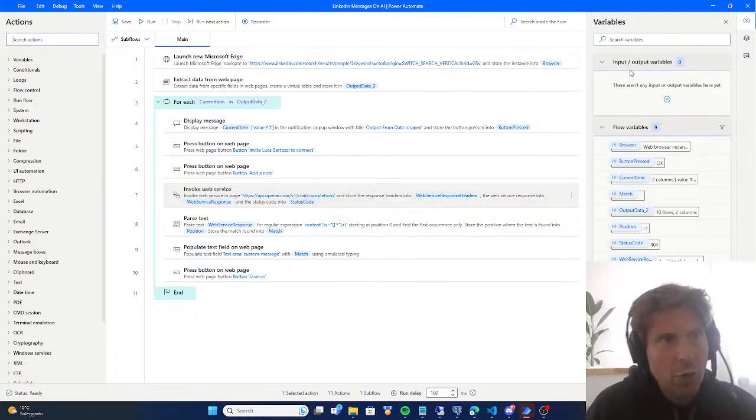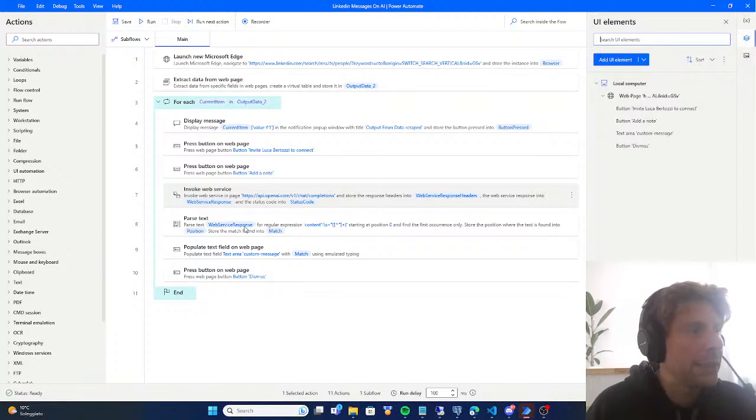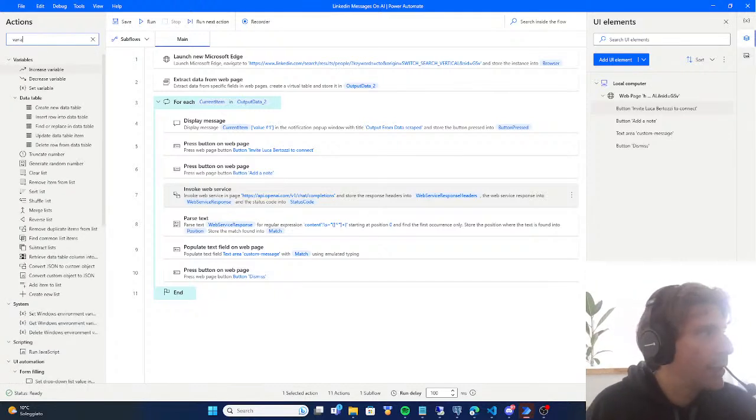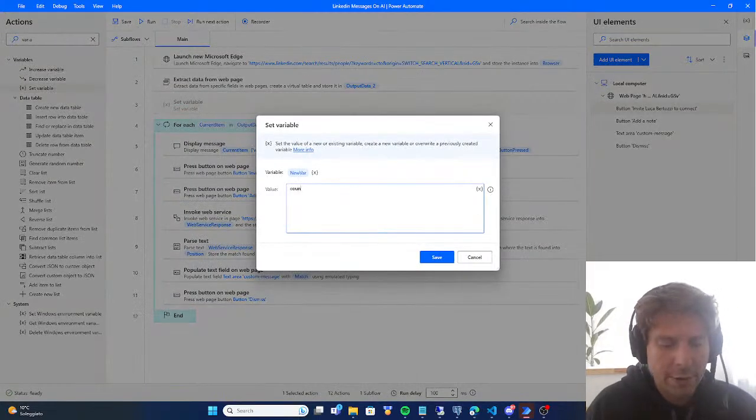However, before we do that, we need to make it click on a different button. So right now we're just clicking on the same button. We need to make this dynamic. So a very easy and quick way to do this, we're going to set up a variable. We're going to create a new variable, set a variable, and call it counter.